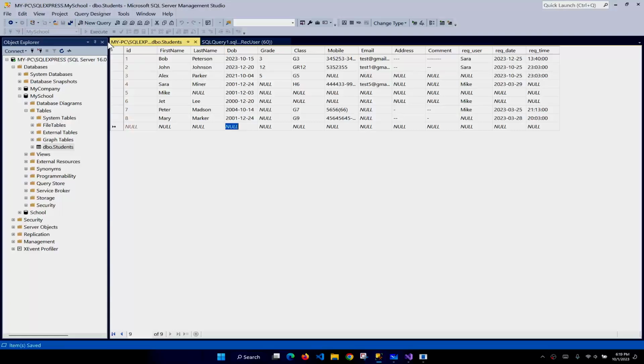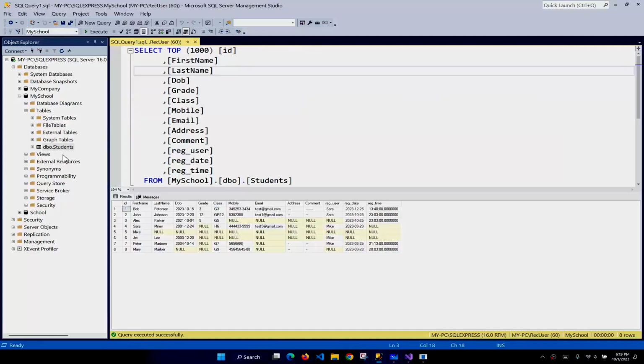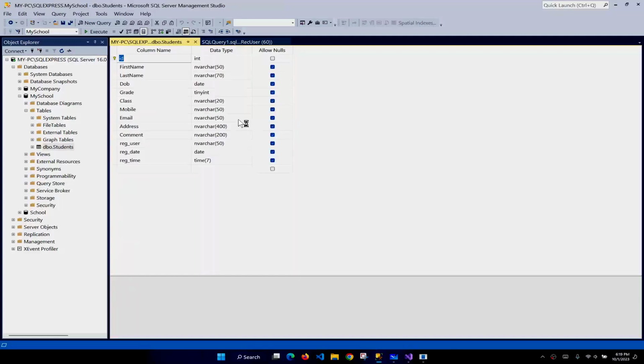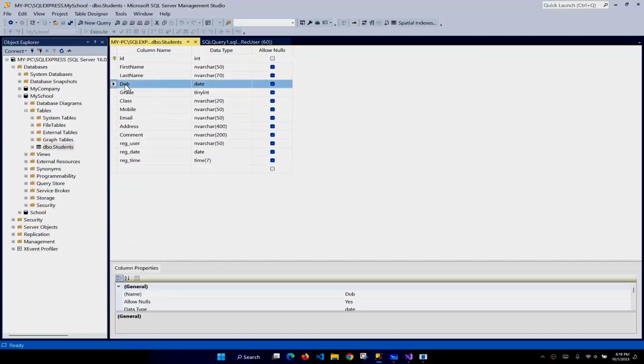And also, if I save everything and close this, come to the students and right click on it and design. Over here, if I take a look, the date of birth can be null. You can see it can be null. It's not necessary to allow null over here. So you can uncheck this checkbox and save everything. Then you can't enter the null value to the date of birth. And it's not possible anymore. If you do that, it's very simple. Just uncheck this, save everything, and after that, let's close this.